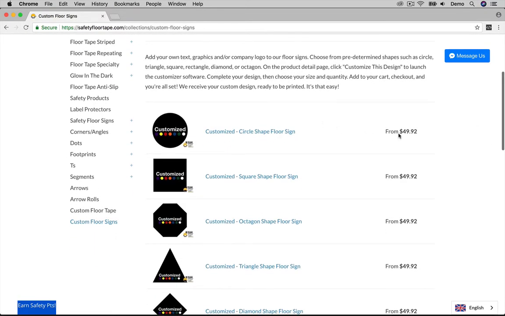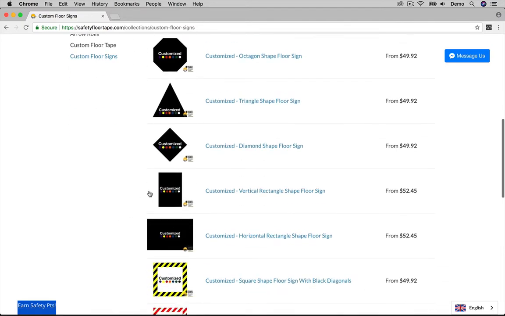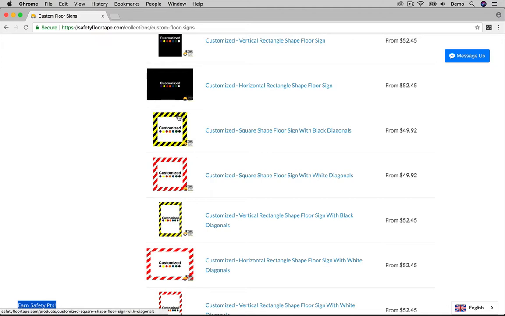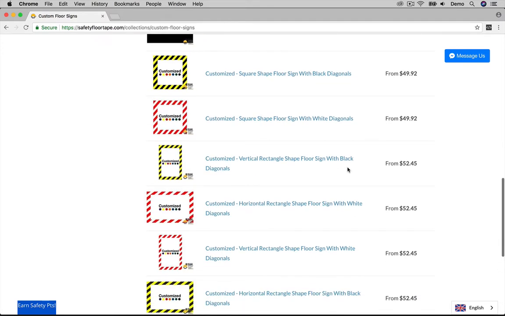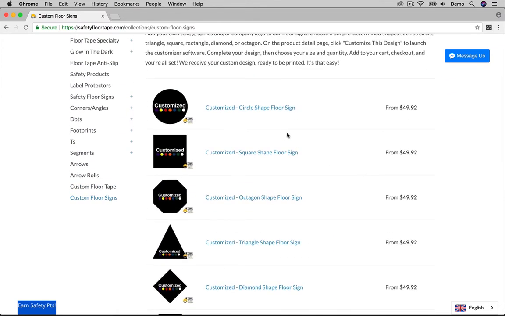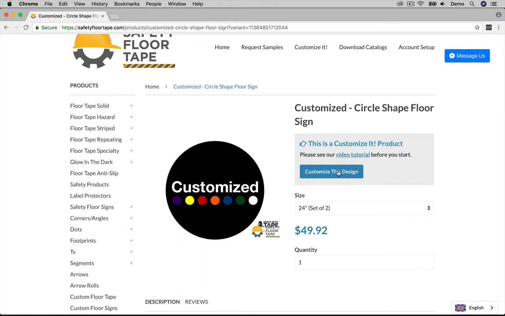And we are presented with various base shapes to start from. So obviously we have a circle, square, octagon, triangle, diamond, and some rectangles. And then further down the list we have some hazard or diagonal based designs where you could start with black diagonals or white diagonals and change the background of the off color on those. I'll cover those in a later video, but for now we're just going to keep it simple, and we're going to start with a circle here. So we'll go into the circle shaped floor sign, and similar idea, we're going to customize this design.